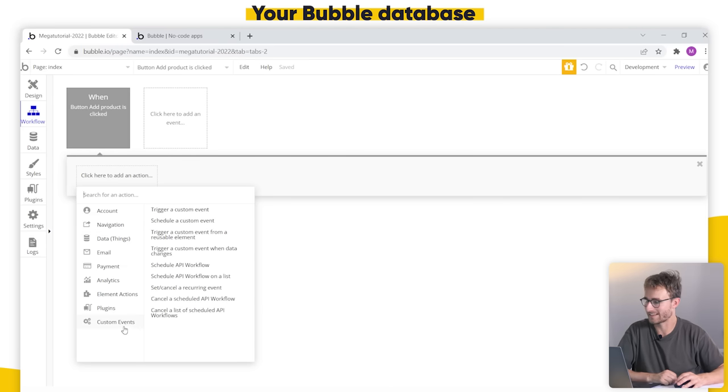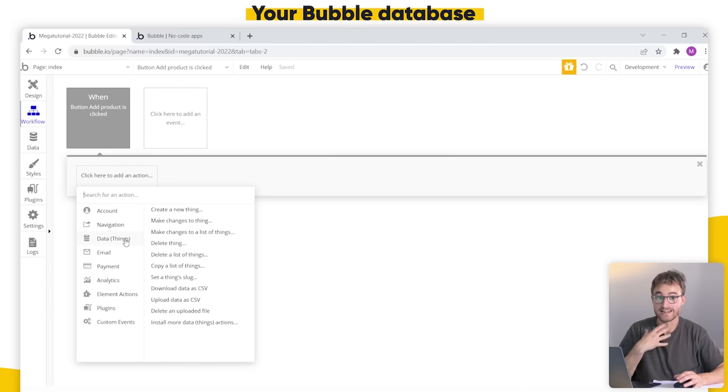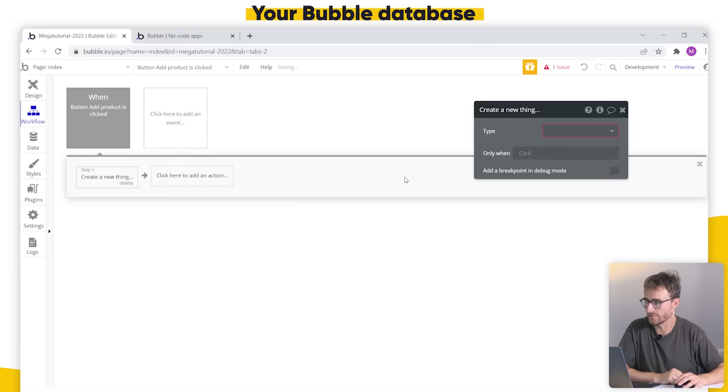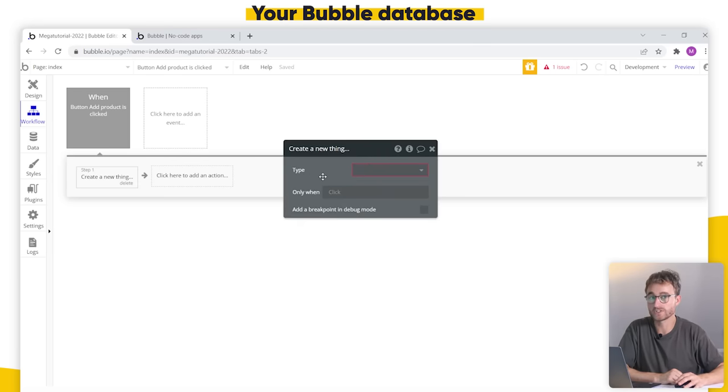Okay, so this is sort of like the category of actions that you can choose from. And we're interested in data because we're saving stuff to the database. And then we're going to choose create a new thing. So in Bubble speak, a thing is just an object that you're going to now create and add to the database. So create a new thing. And now we're going to choose what type of thing that we want to create. And the option that we have here is a product.